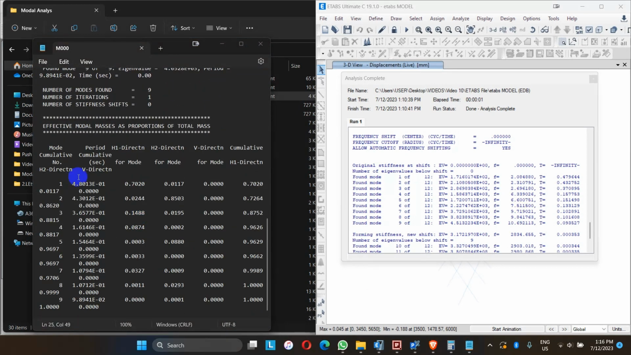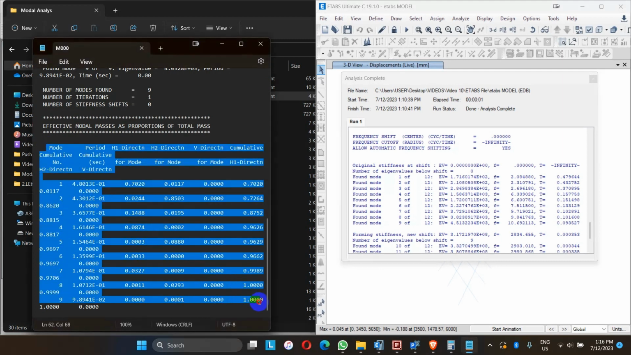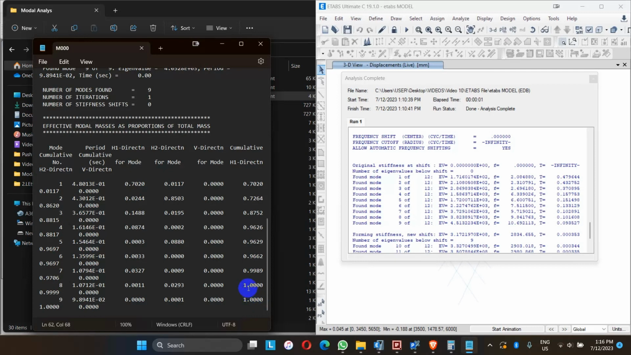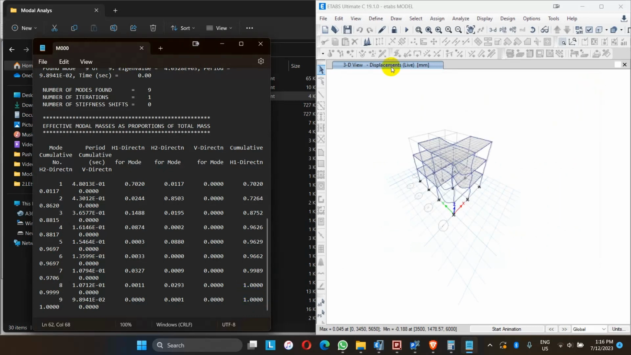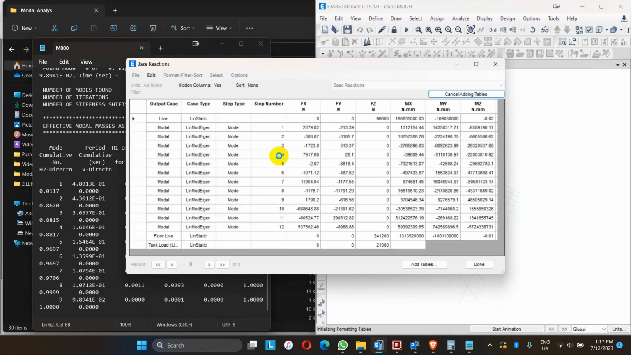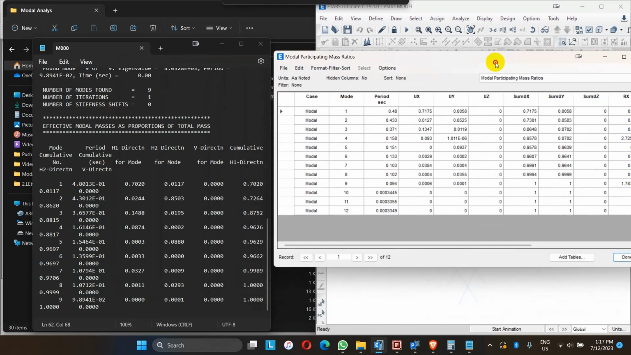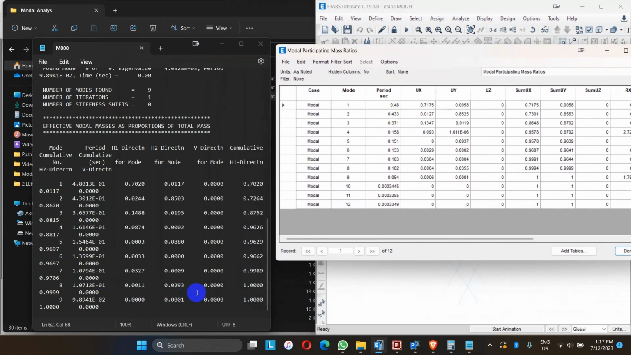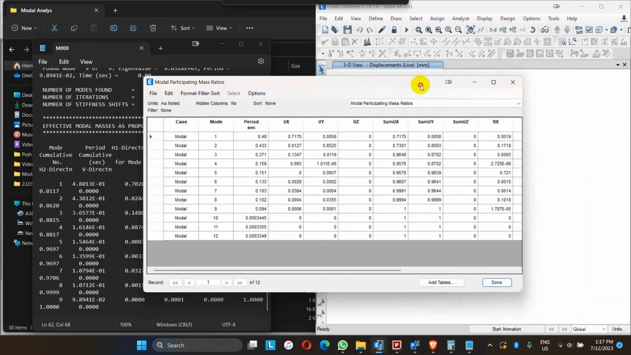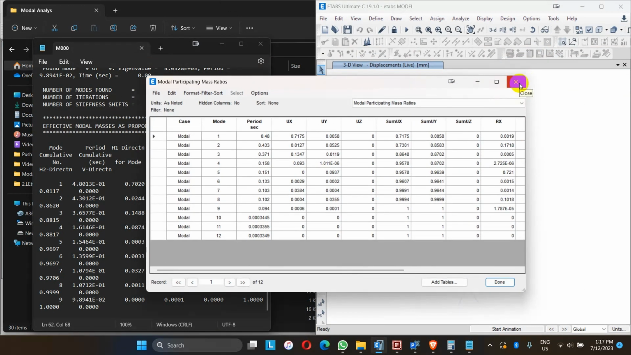Here are the cumulative mass participation factors for H1 and H2 directions, and it is found that by mode number 1 there is 100% mass participation in Perform 3D as well. We can see that value in ETABS also. In mode number 9 there is 100% mass participation. These values are also okay with ETABS, or perfectly match with ETABS.